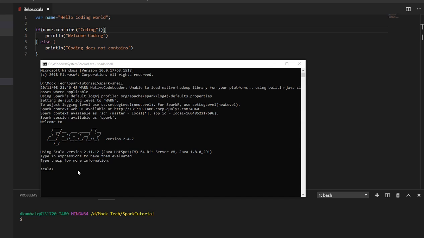Here it is, my Scala console. So now load our if else program. Yes, we have successfully loaded our if else program and you are getting output like welcome coding, because in that given var name we have the word coding. So like this you can use if else.